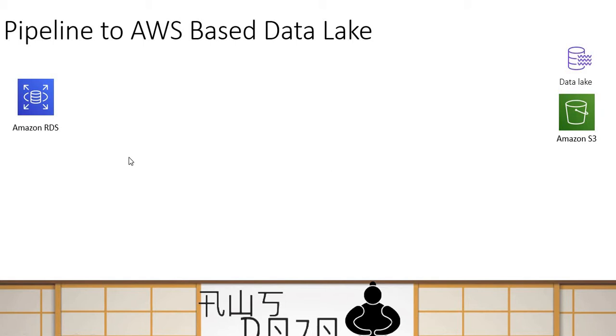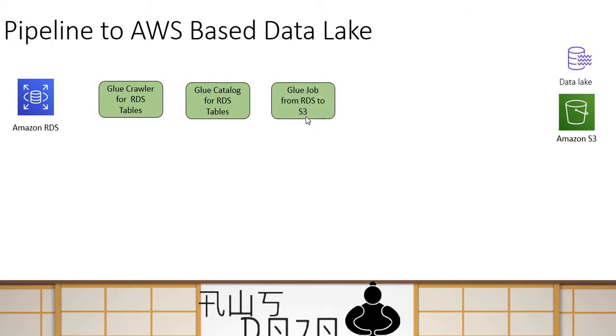At a very high level, first you will write a crawler which can simply go and catalog your relational database tables. Now that your source database tables are cataloged, you write a Glue job, one or more depending on how many tables you want to work with. This Glue job will read data from your tables and dump it to the S3 bucket as per the configuration provided.